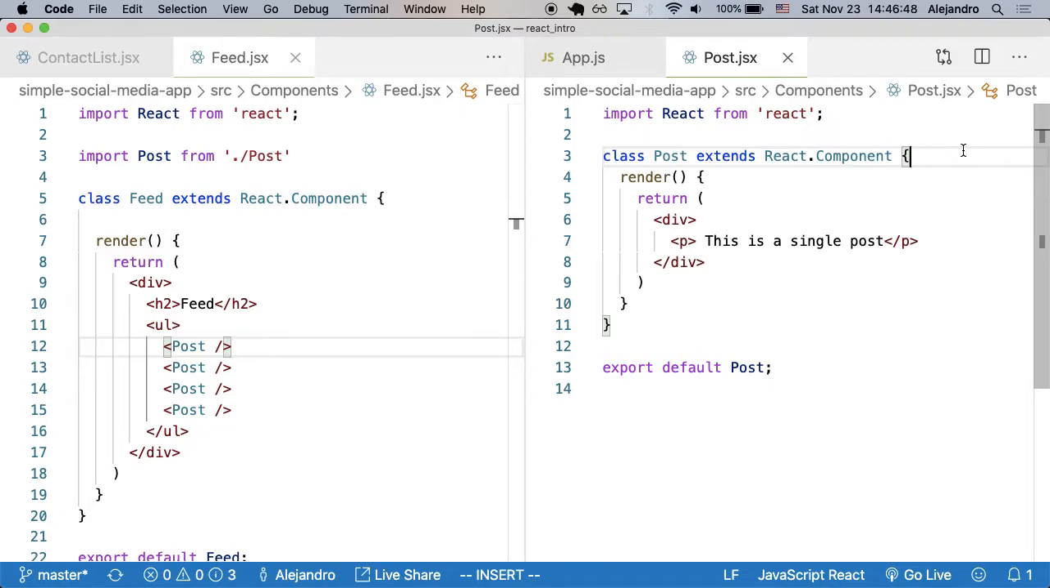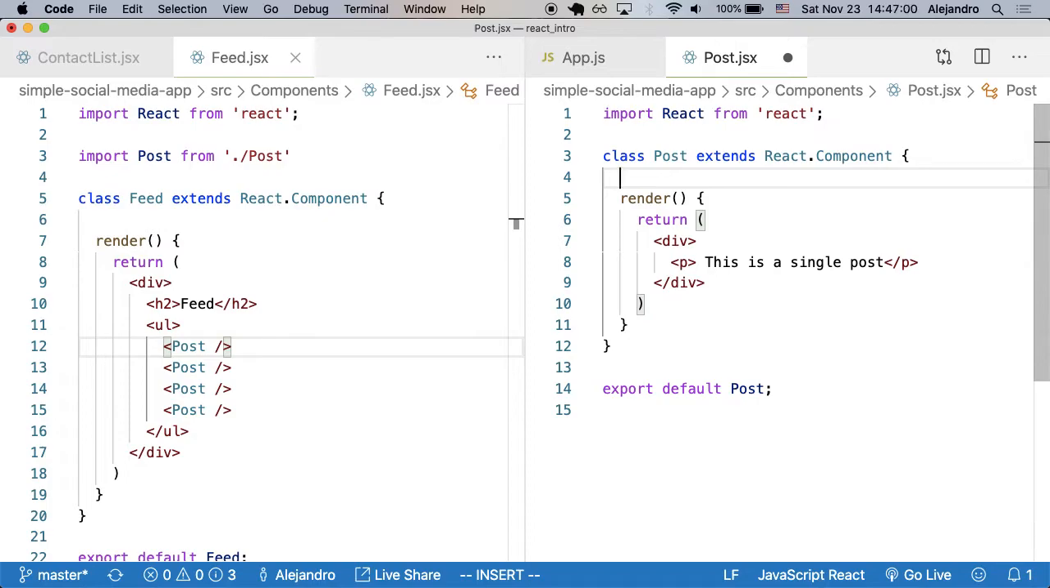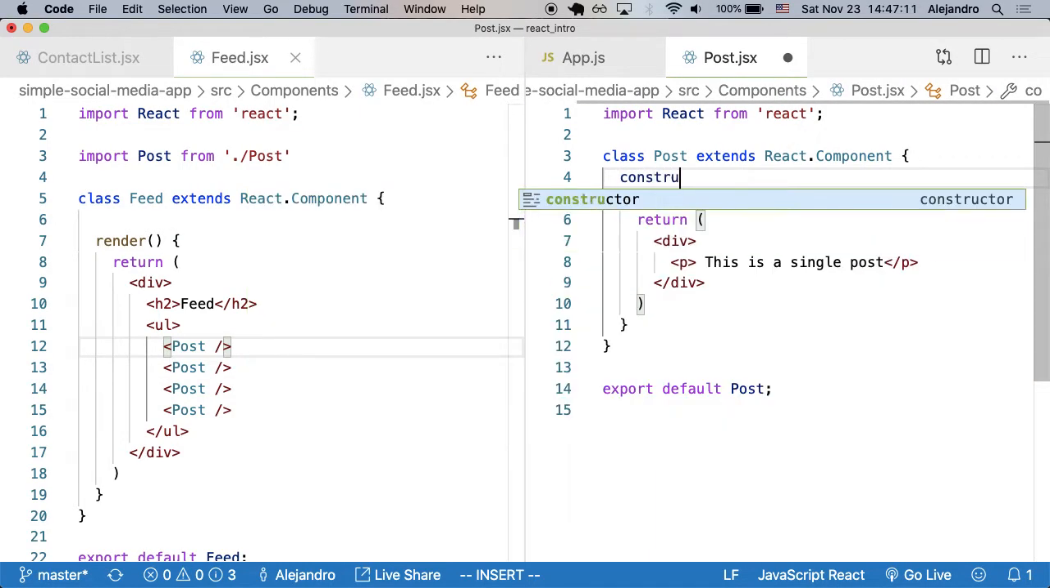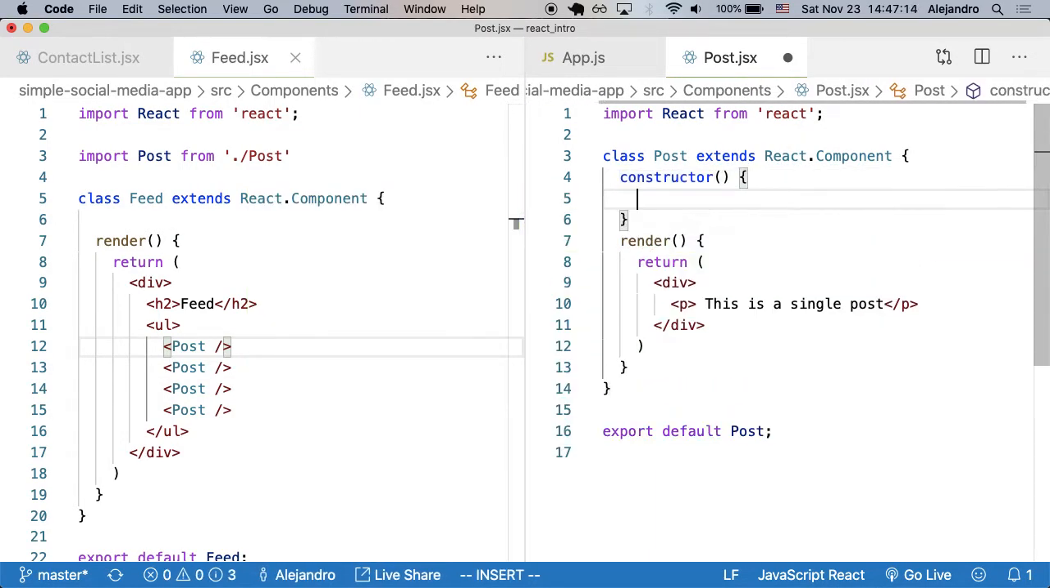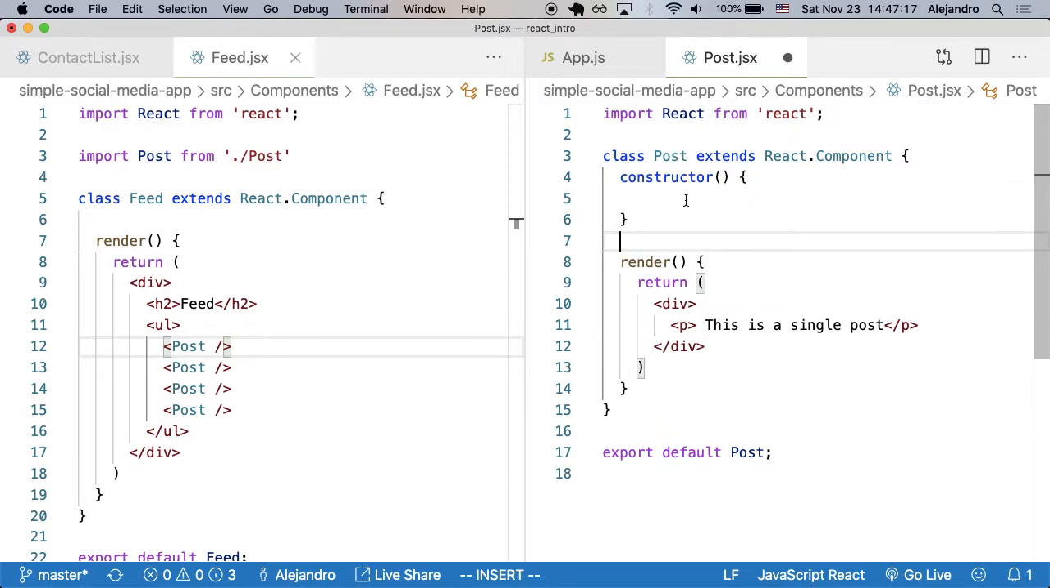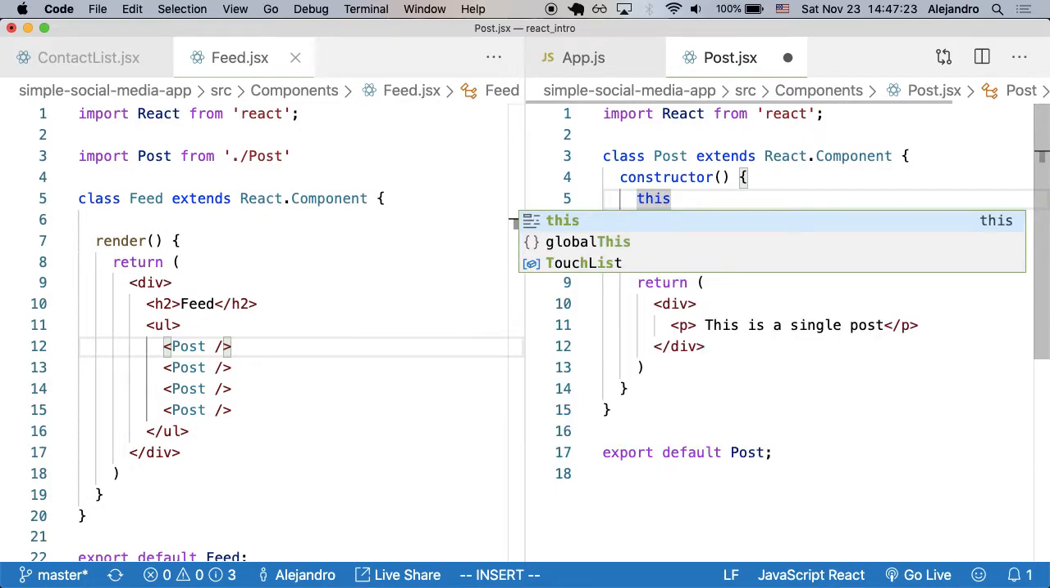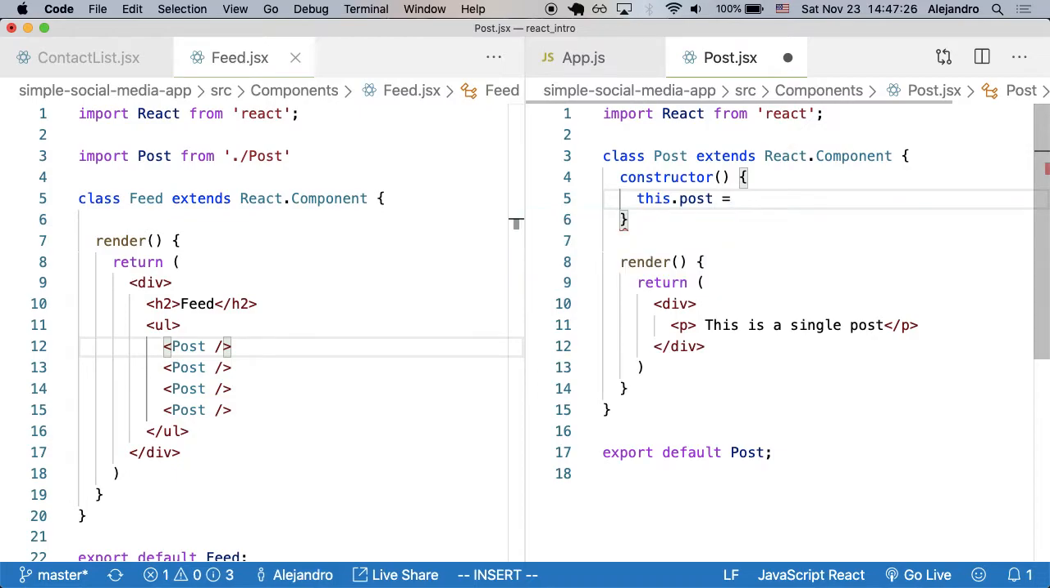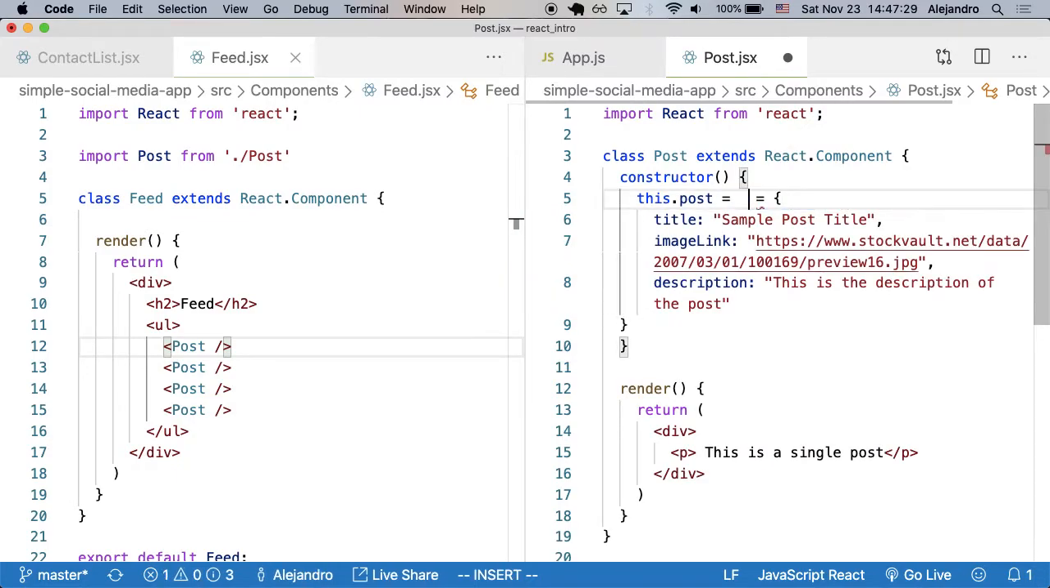So if we remember that in here, we're just dealing with classes, the same old JavaScript that allows us to represent objects. But now we're representing a component. Then we remember that we can have properties on those objects, properties on those classes. So we should always have a constructor when we're having a class. You remember that? And then here I can say, let's do this.post is equal to, I'm just gonna paste this here.